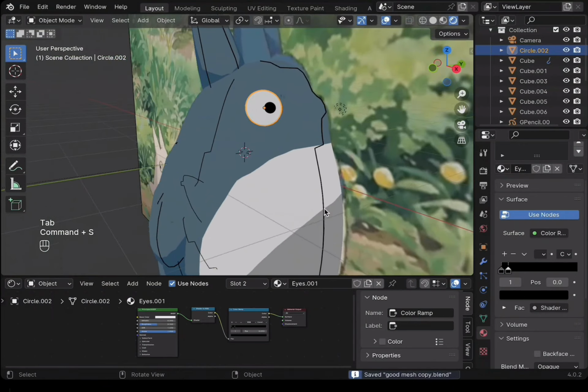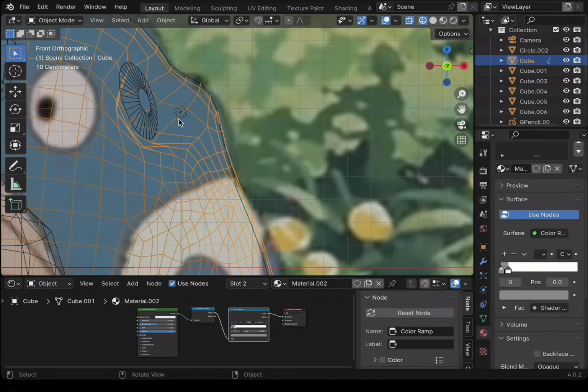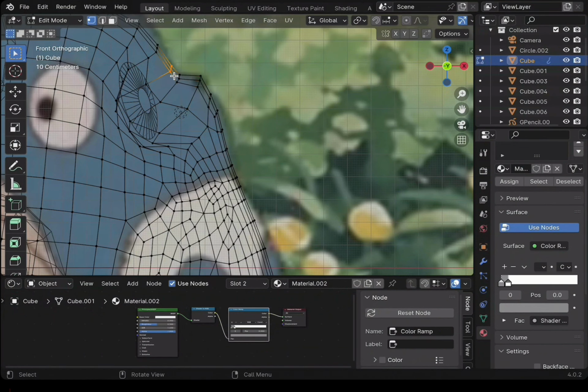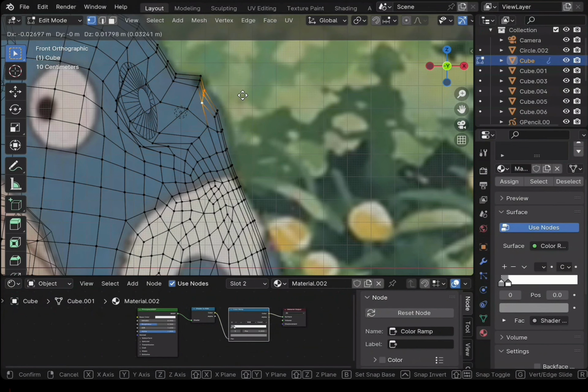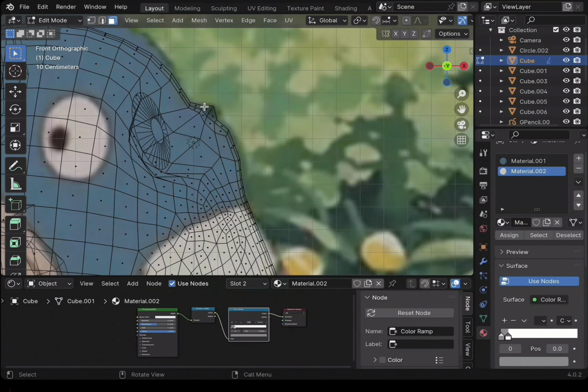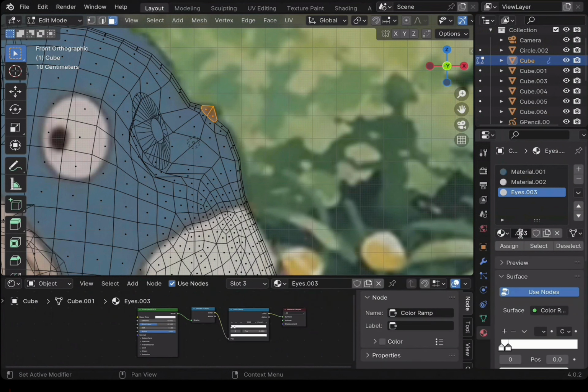While doing this, I also realized that I forgot to do the nose, so I'm going to do it right now. I move the mesh around a little in edit mode to get into a nice shape. Select the surfaces and create a new brownish material to be assigned to the nose.